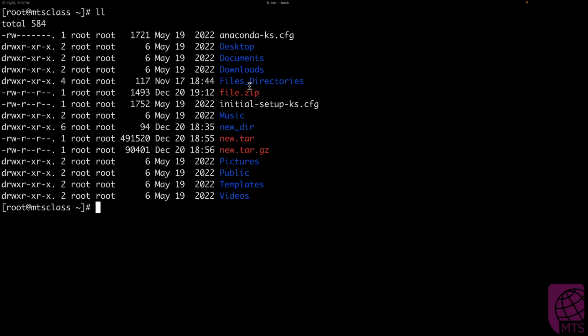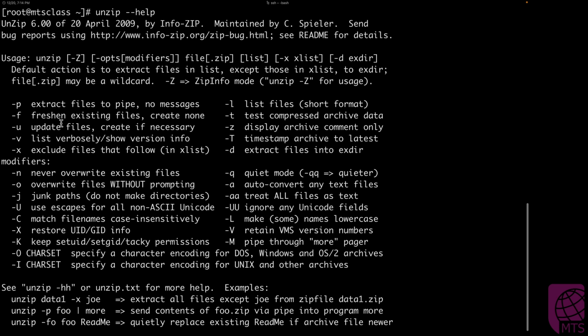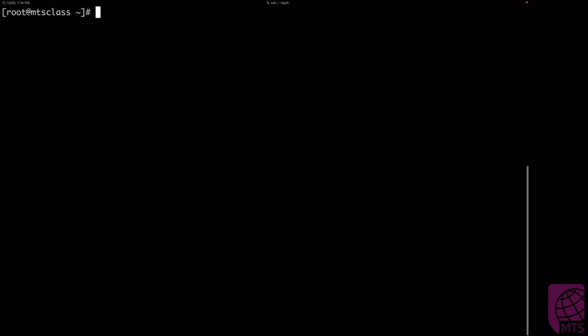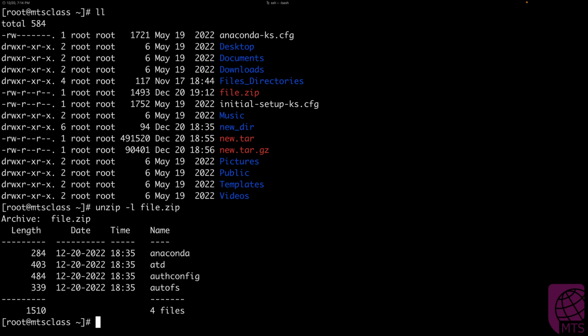To view the contents of our zip file, you have to use the unzip command. If we execute the unzip command with the help menu, we can see we have an example of how you can use the unzip command. We have a list of arguments we can use. We're going to pay particular attention to the L argument, which lists the files within the zip file. So let's clear the screen. If we run the unzip minus L argument on the file.zip file, it will show us the files that we have within that zip file.